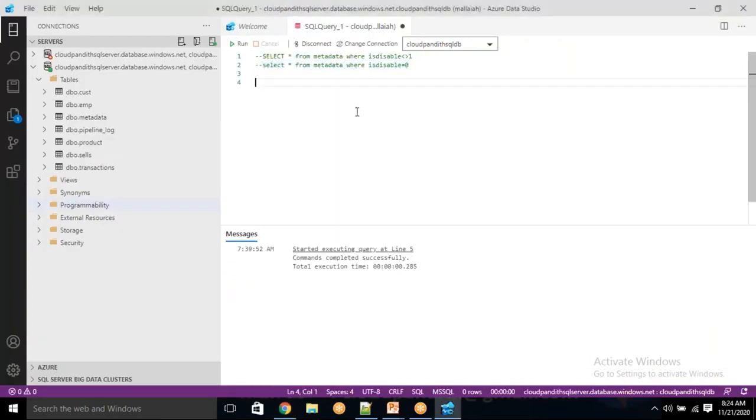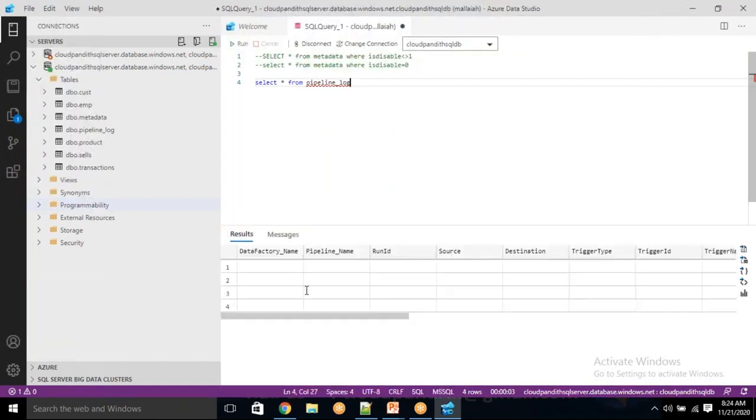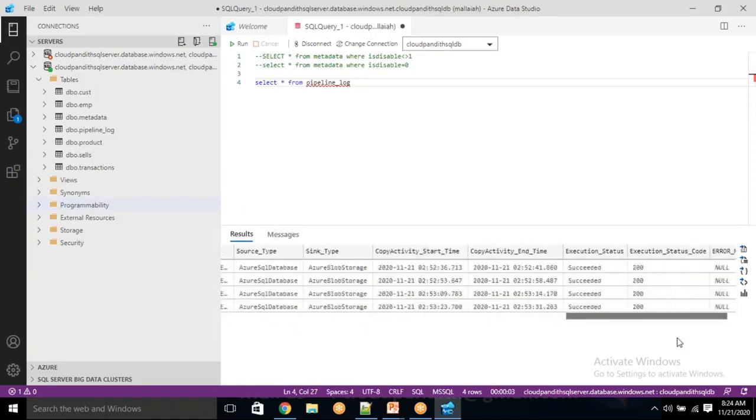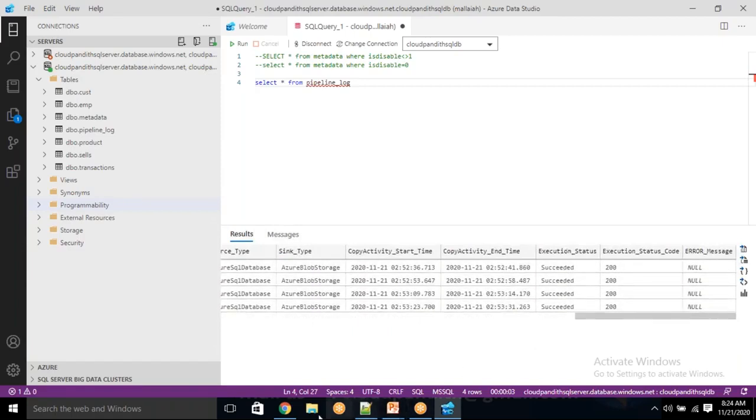Now go here, let's say select star from pipeline underscore log and run it. Now you will see 4 records. Why 4 records? Because see, this is for product, this is for sales, this is for transaction, this is for EMP. So everything came here. Okay, so overall status is succeeded.